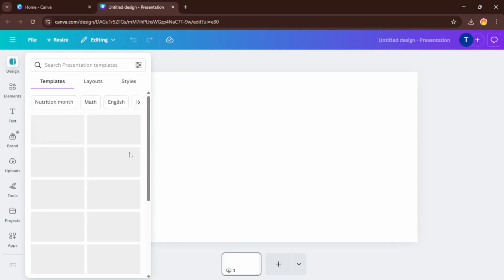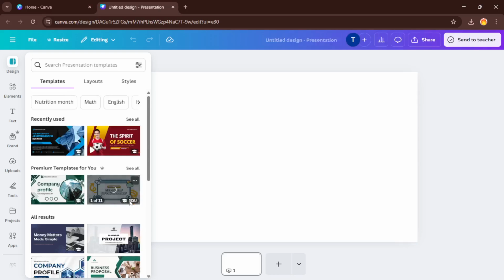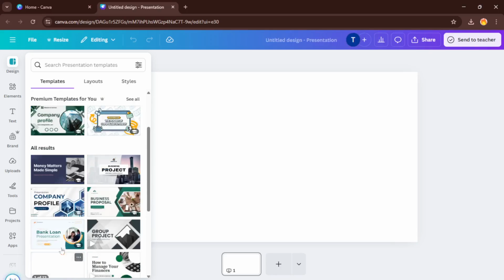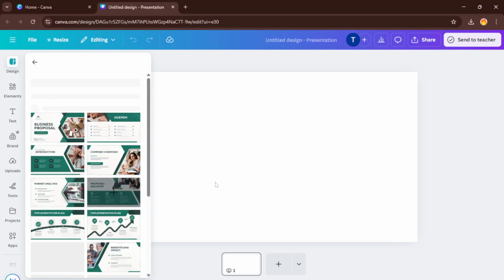Now, Canva is going to give you a whole variety of beautiful templates to choose from. This is your chance to pick one that fits your project or style. Maybe you want something sleek and modern for a business pitch, or maybe something colorful for a classroom lesson. Just click on a template you like and it'll load up your new presentation in the editor.